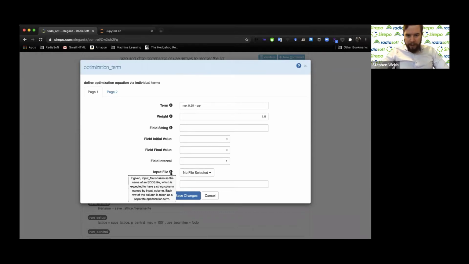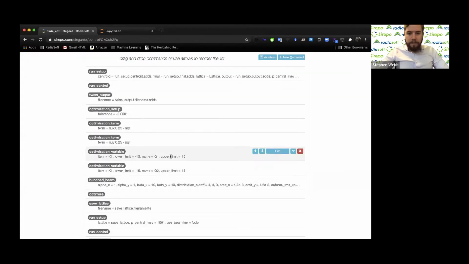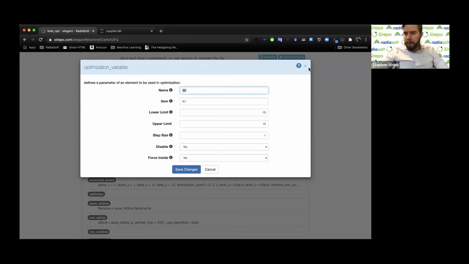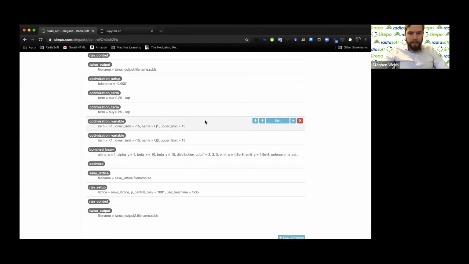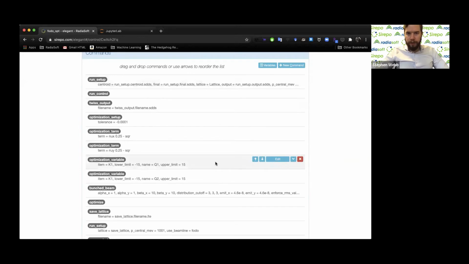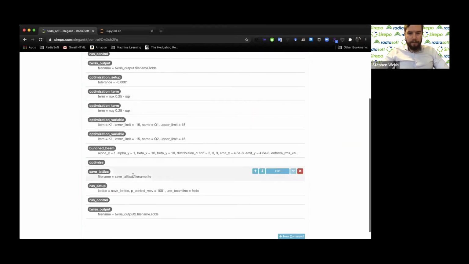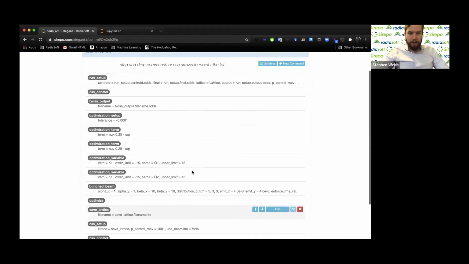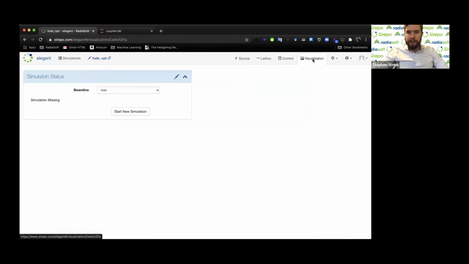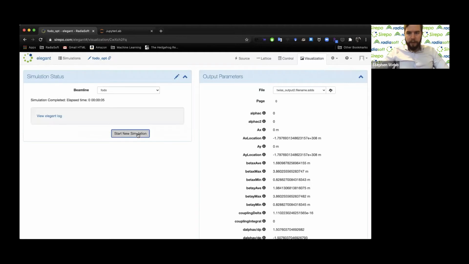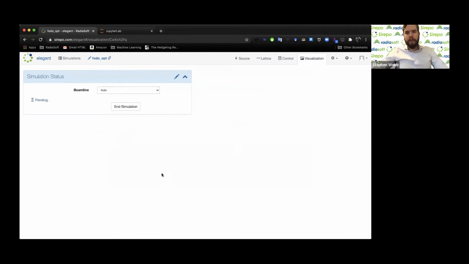I can have the input files if I need to specify input files. I can define variables. All of that is controlled through the control tab. And so what I save the lattice as, my run setup, my run control. And then if I go to my visualization tab and I click start new simulation, this is now running on our servers. We're running Elegant on our servers.